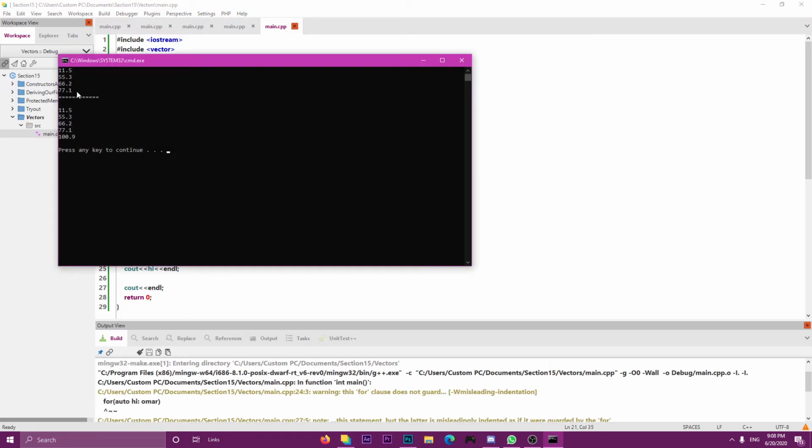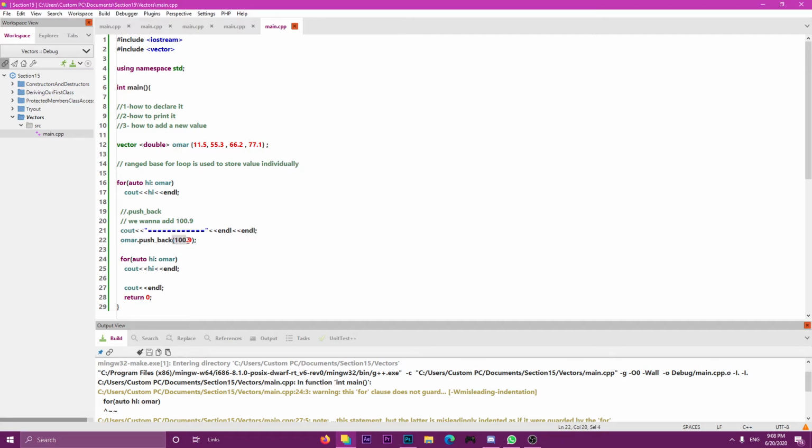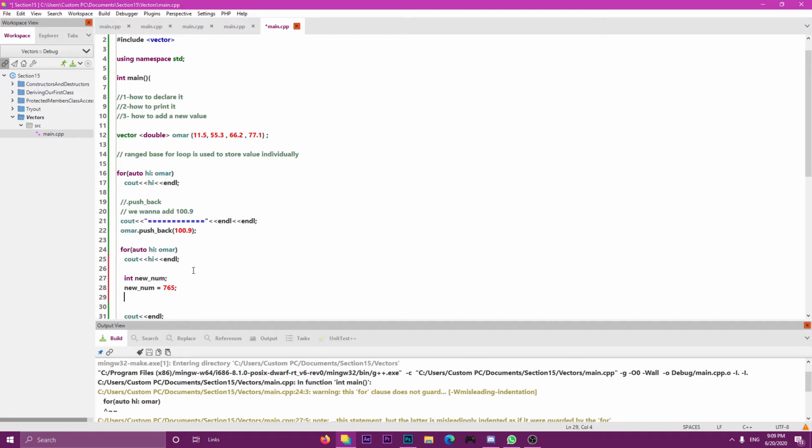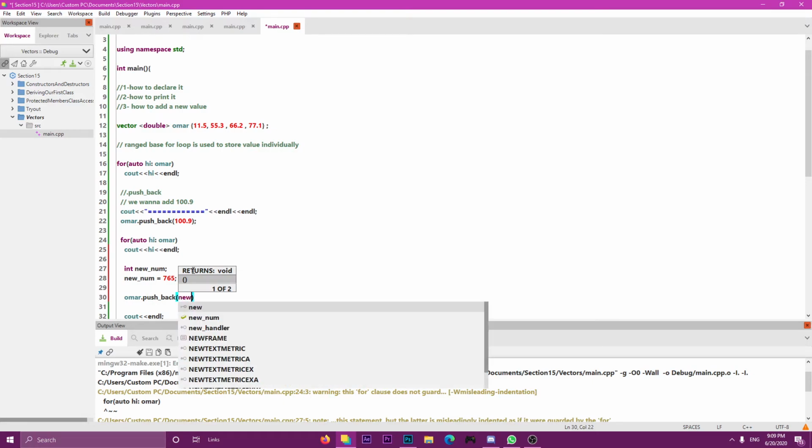Okay, so the first time it ended with 77. This time it ends with 100.9 because we used the pushback function to add a new value. To add a new value, you can also put a variable instead of a number. For example, if you made int newNum, and this newNum is equal to 765, and you want to add it through pushback, you can say pushback newNum.